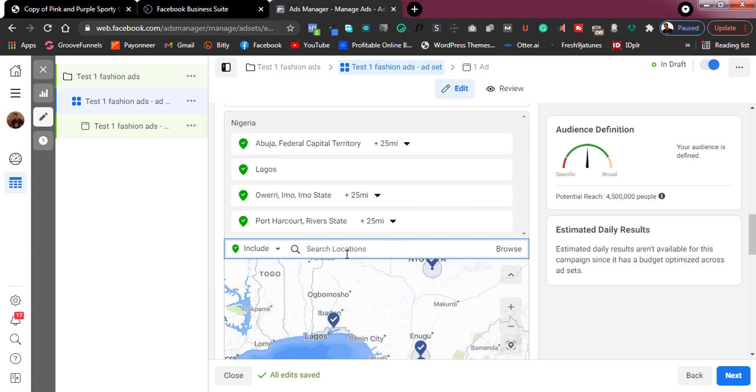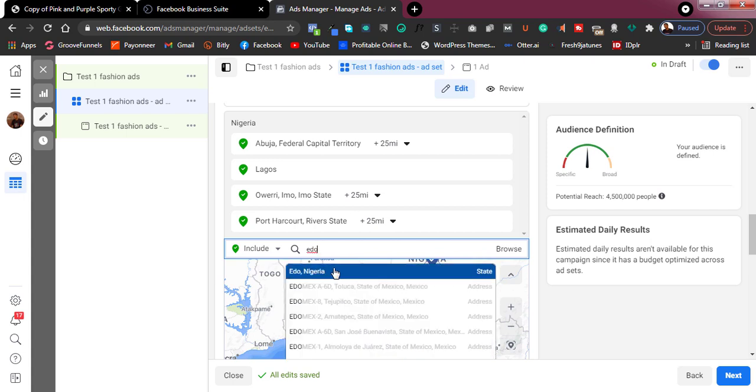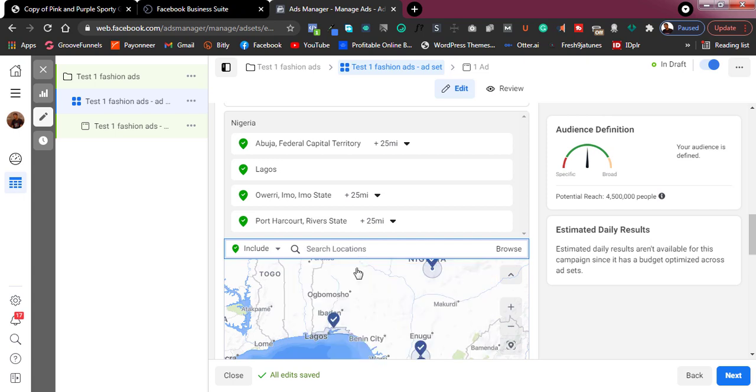So Delta will show like that. Let me just say Edo. Yeah, Edo, Nigeria. So as you can see, Edo, Nigeria. But if I target Edo, Nigeria, it might be kind of broad. It might start targeting people in some rural areas of Edo that might not be able to afford my product. So what you can do is target top cities in each certain state.